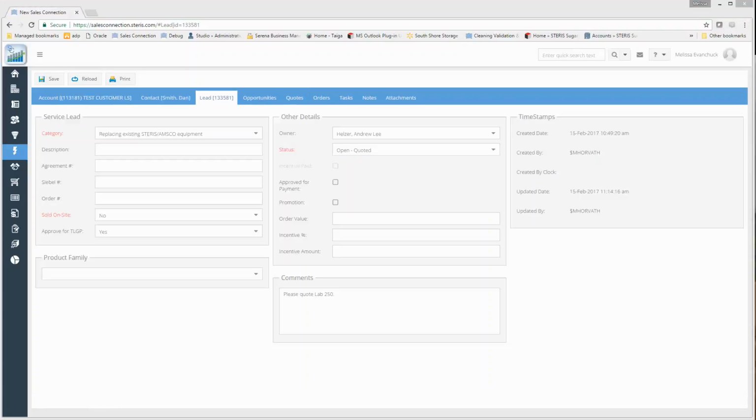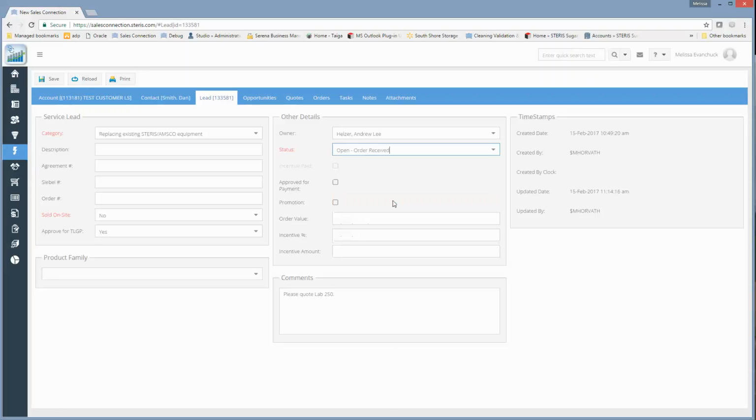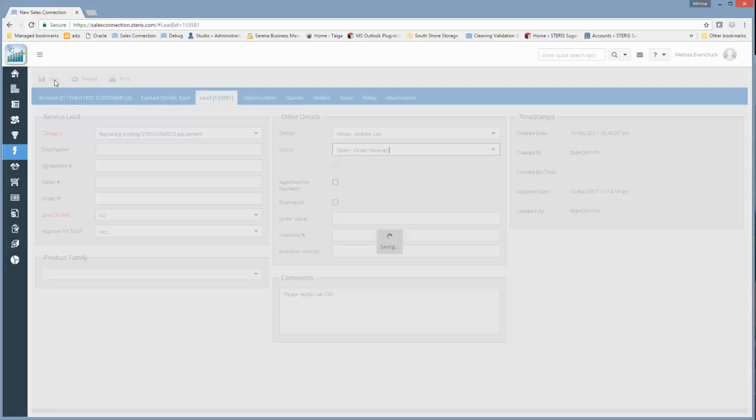So once the FSR or the account manager has confirmed that the order has come in, what the account manager is going to do first is to confirm that the Approve for TLGP dropdown is marked as yes. They also can change the status to open order received and save the lead.